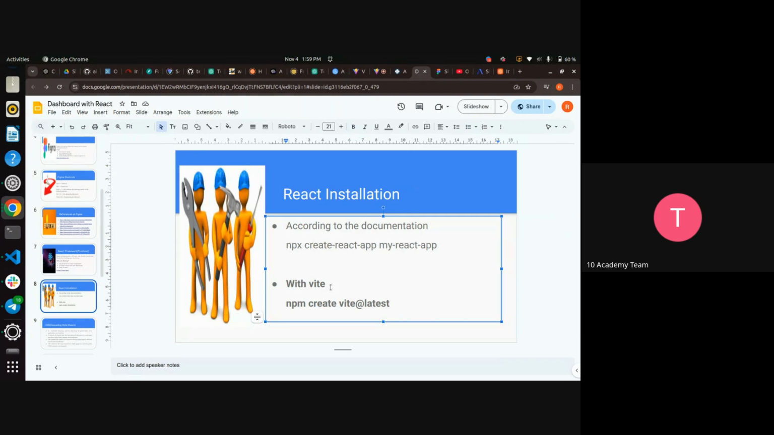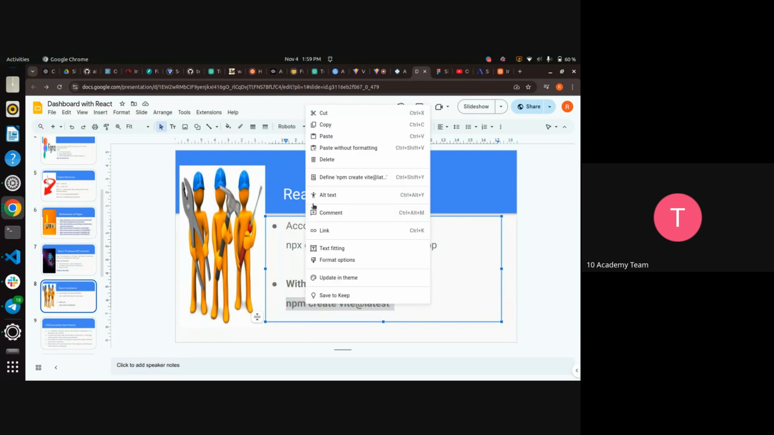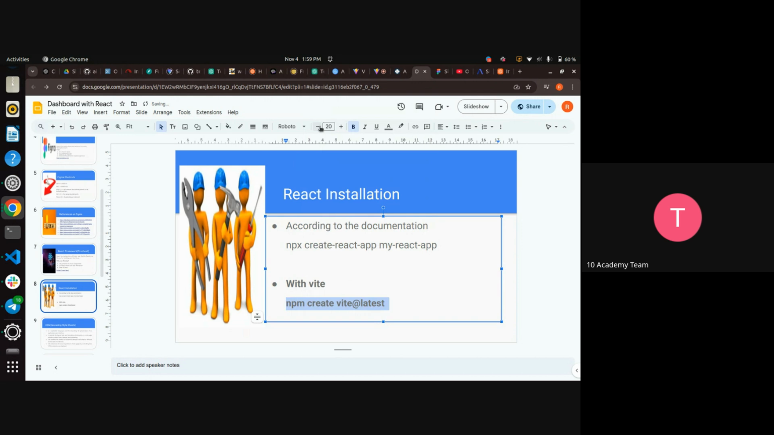So I usually use Vite to install React. It's really fast when you install it with Vite compared to installing it directly with the React documentation. So I would recommend it for faster installation and faster building. Vite is much faster, so you can use it. But both are similar. Whether you install it with this one or this one, you get the same React application. There is no difference. It's just that the speed is much faster with Vite. So maybe I can show you this one.